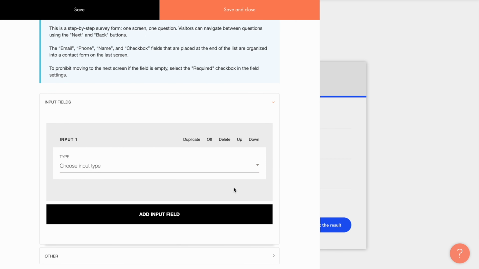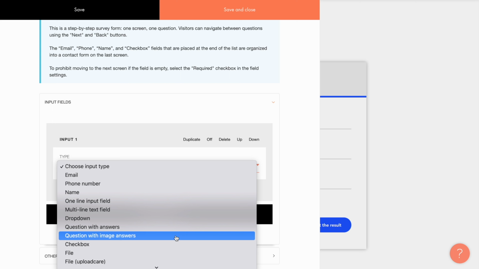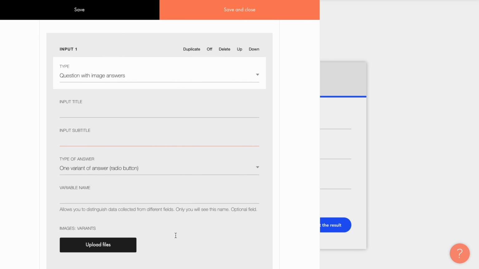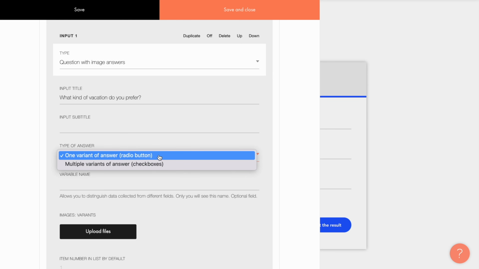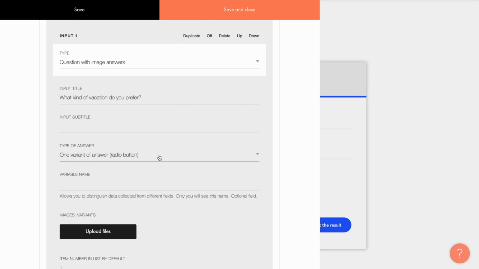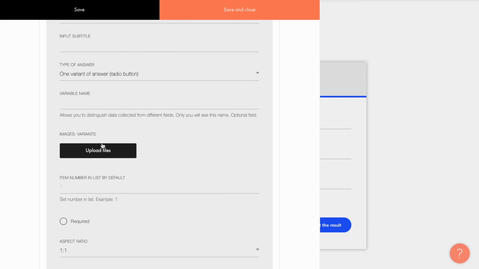And the first field I add is Question with image answers. Here I type in, what kind of vacation do you prefer, in the input title field. As the answer type, I make sure that the radio button type value is selected so that the user can select just one answer option. I also leave the variable name field empty. And in the image variants field, I upload pictures that I've prepared beforehand.